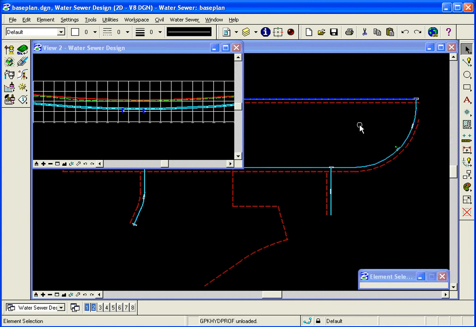So at this point we've looked at water lines, water nodes, and water profiles. Now we'll turn our attention to the sewer aspect and sewer lines, sewer nodes, and sewer profiles.